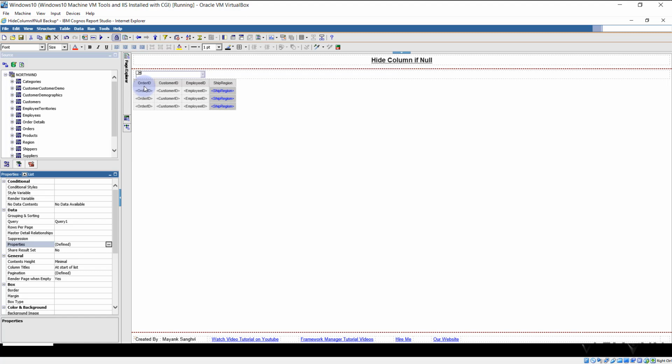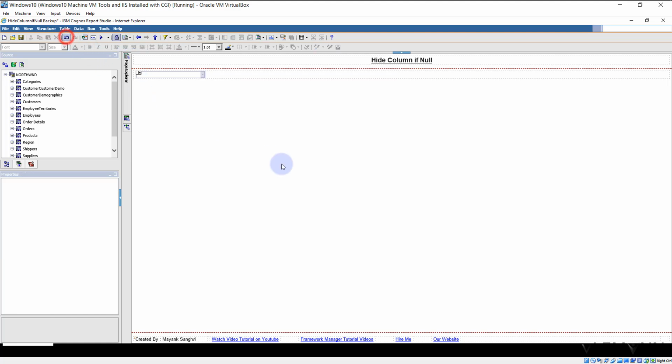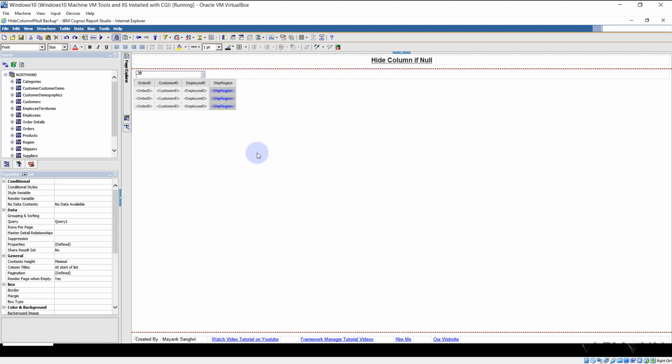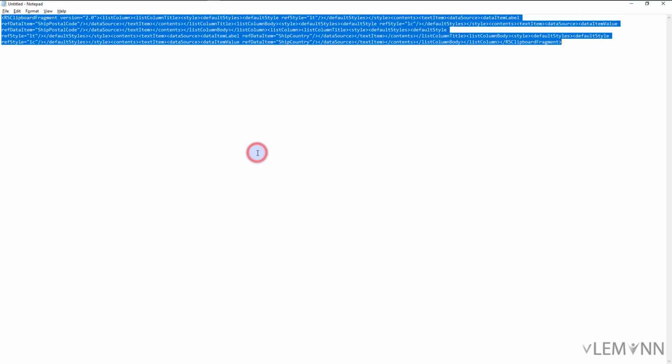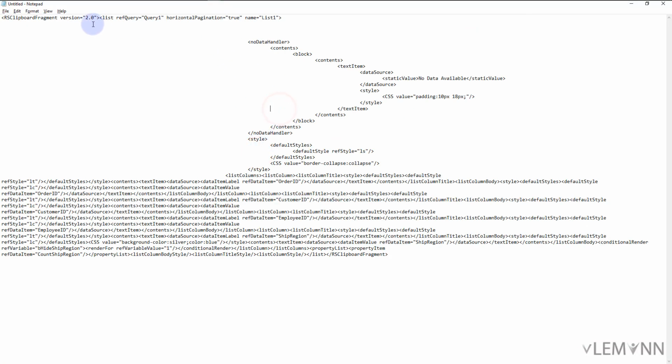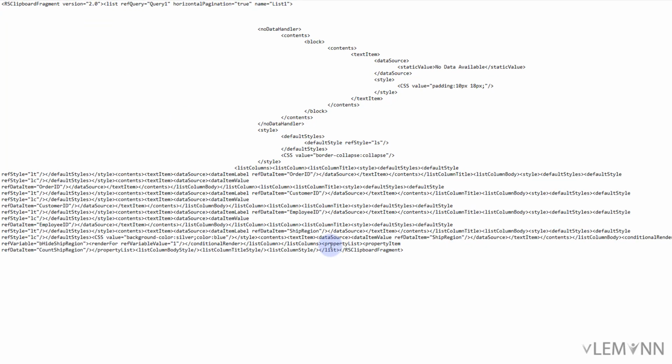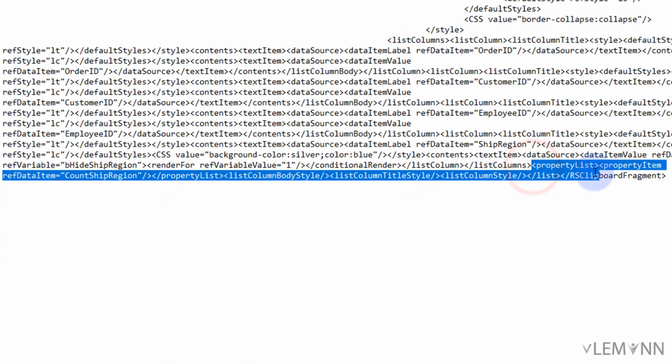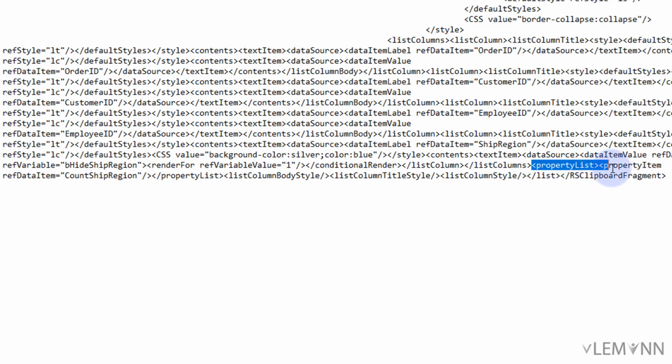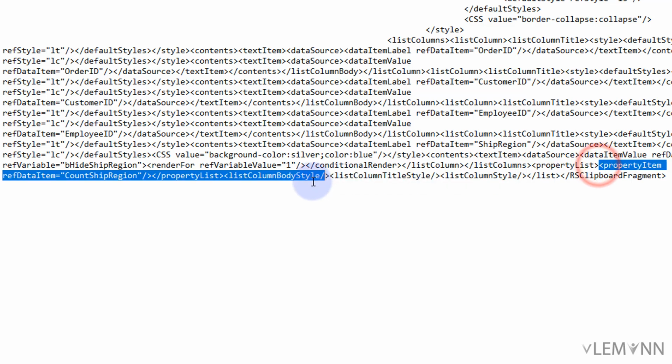I'm going to copy this entire list, perform a destructive operation. I'm going to perform Control X, undo, and again I'm going to open my notepad, and this time we have our list. Inside this is our property list. Inside this we have our property item. So I want to copy this property item. Okay, I'm going to copy this.